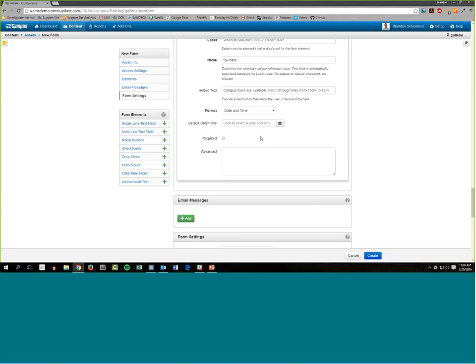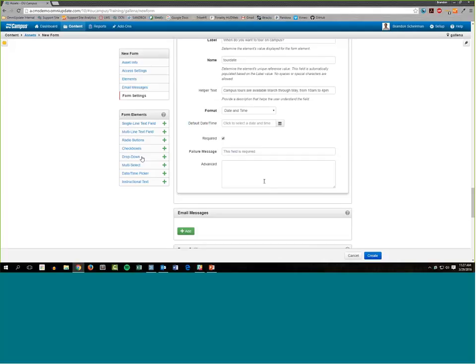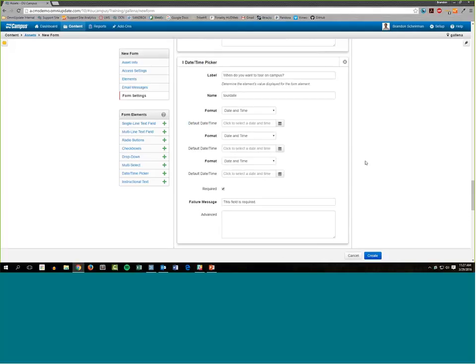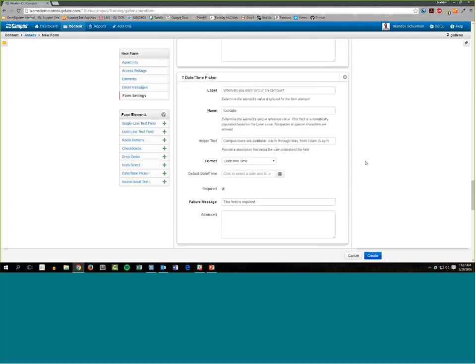So it'll just, I think, pre-fill with whatever today's date and time is, and then users can obviously change it later. And then I'll also mark this as required, because if my entire purpose is to get proposed dates and times for campus tours and I don't make it required, some people might not do that. So that's kind of a problem there.